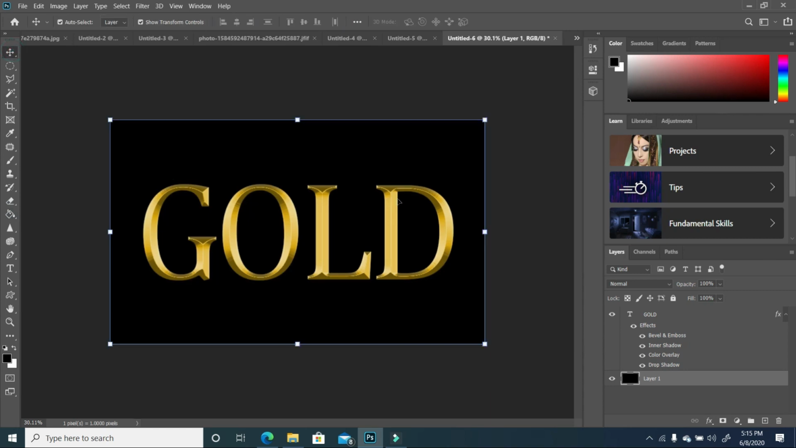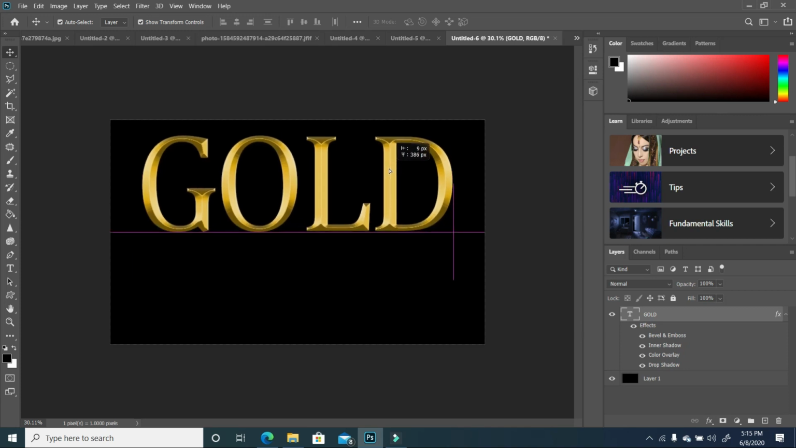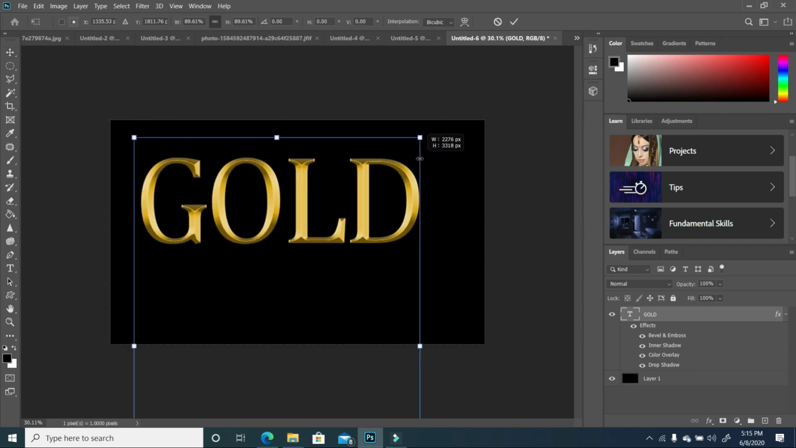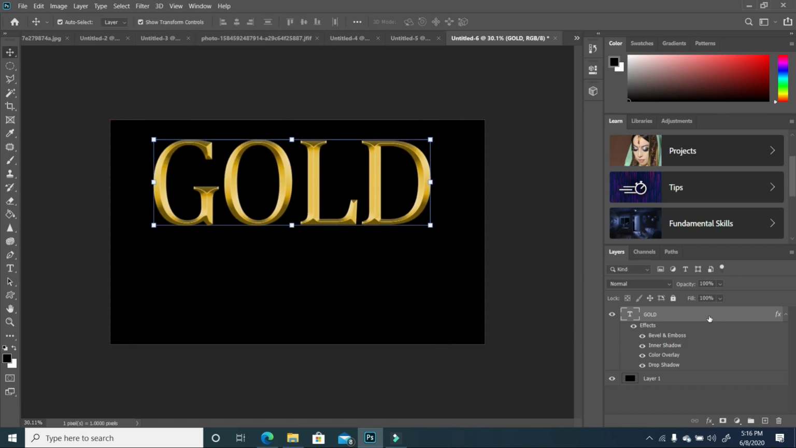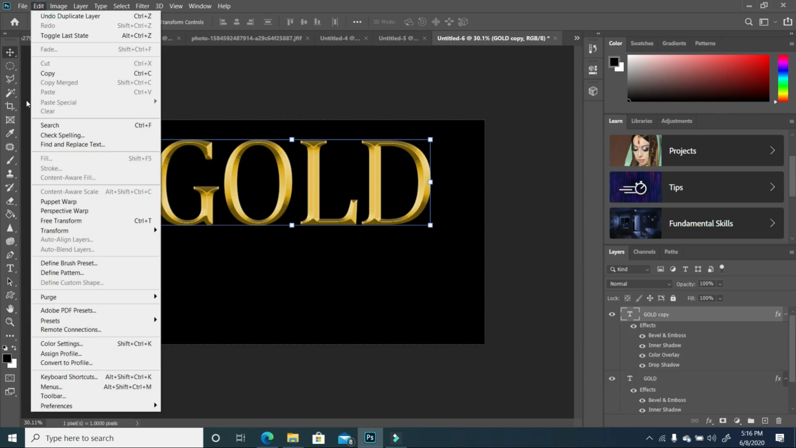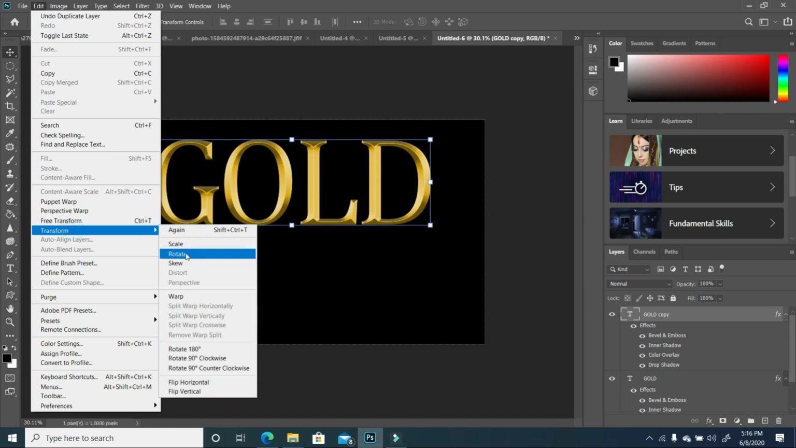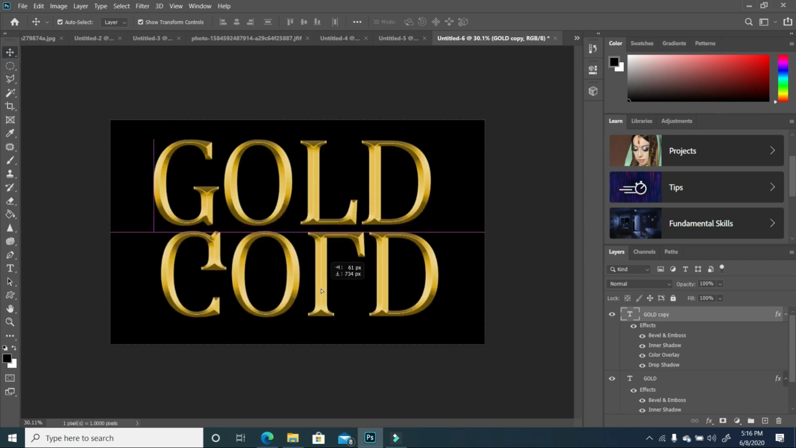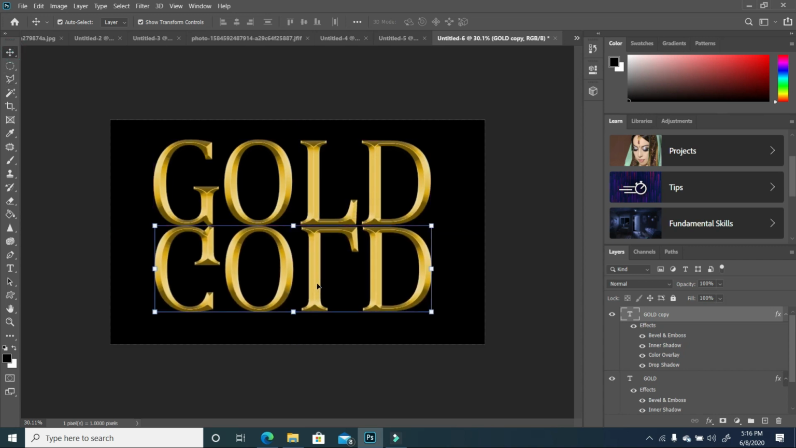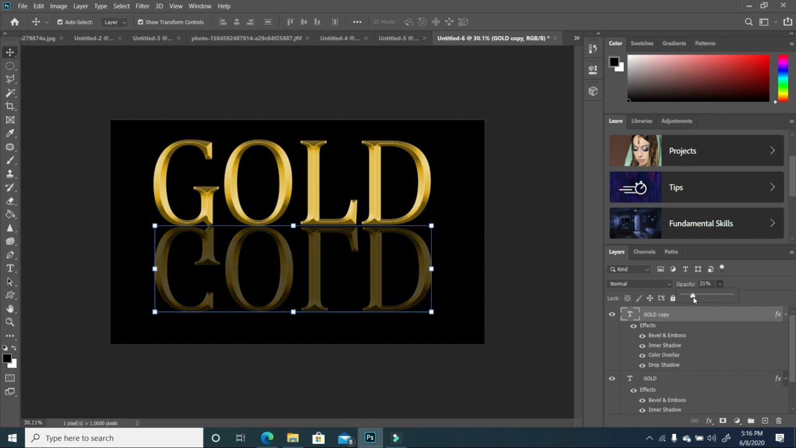So even with this, if you want to add a drop shadow, if you want to have a reflection effect, it's very simple. So you click on your layer, you create a duplicate, and then you go to edit transform. You want to flip vertical, and then with your move tool, we're going to move this down. And then I'm going to decrease the opacity. I'm going to take the opacity down like that. I'm going to add a layer mask.